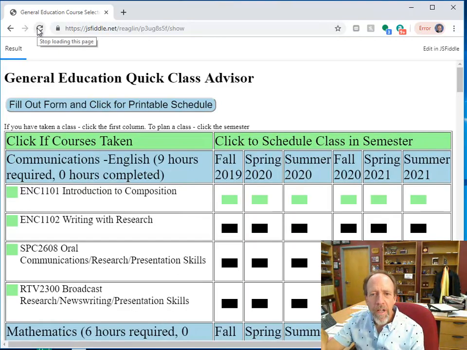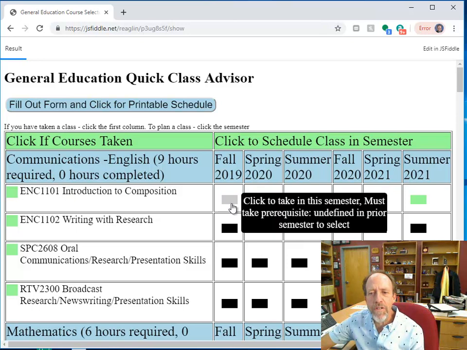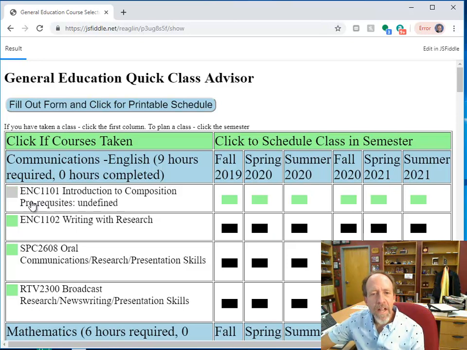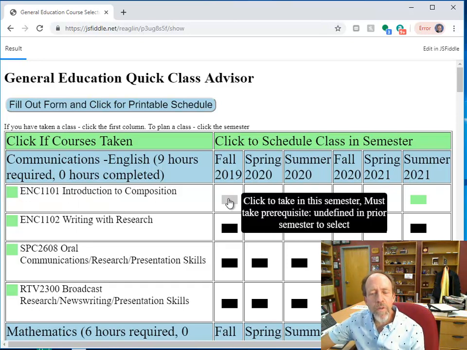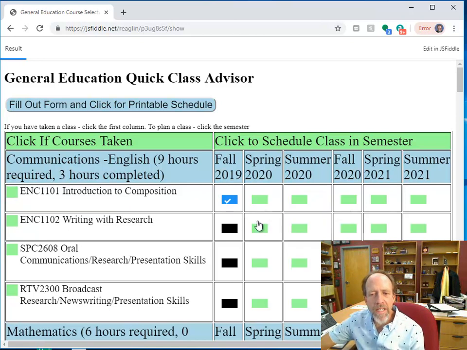What we have here is what I'm going to call a quick advisor, but basically it's a dynamic form. It's got a little bit of CSS for formatting, but the concept is that these are classes and these are semesters that I can take classes. If I decide I'm going to take this class in the summer of 2019, which is when I'm shooting the video, and I click that, you notice that these other checkboxes turn green.